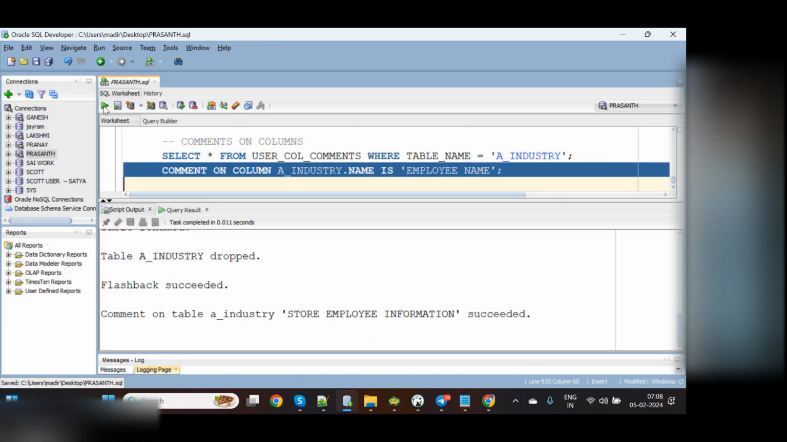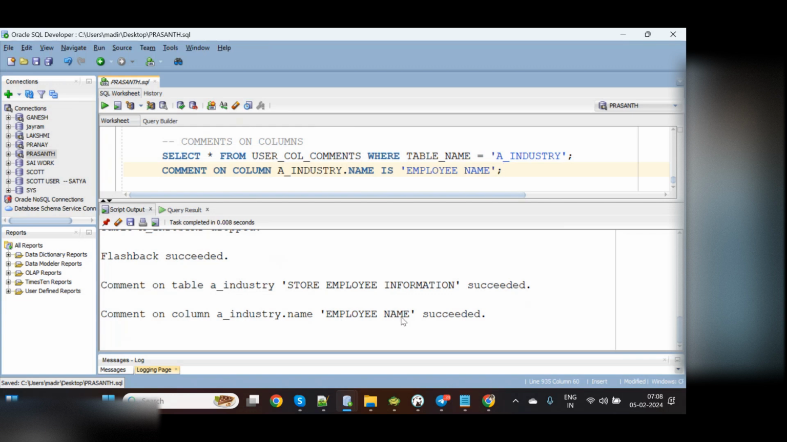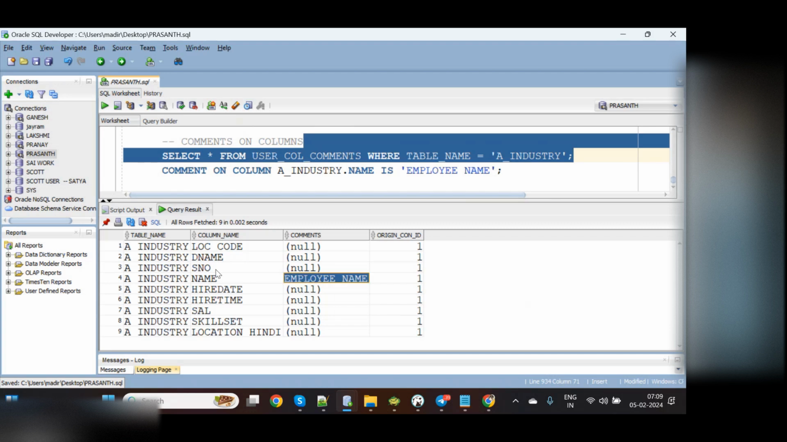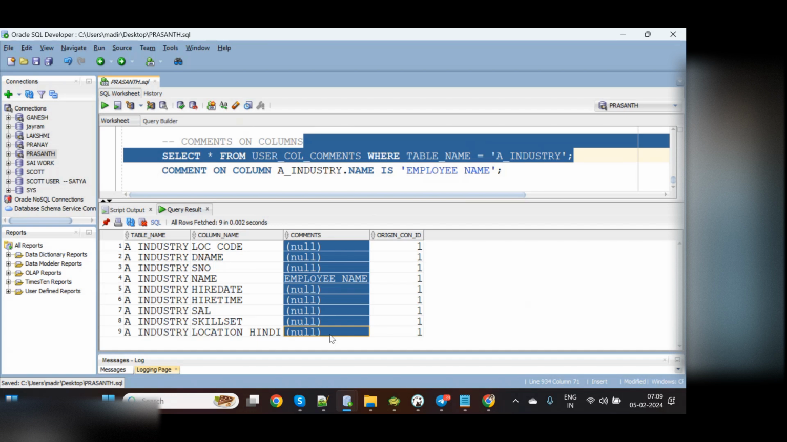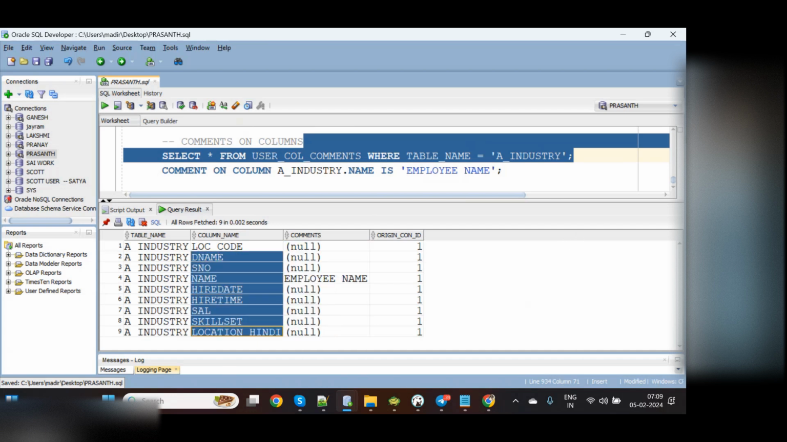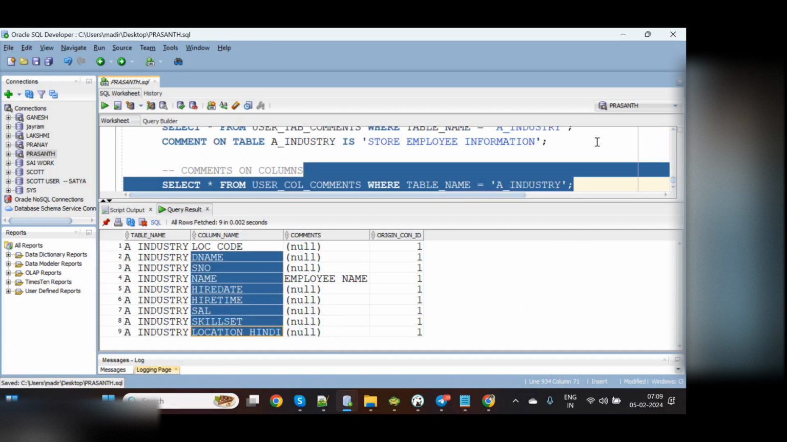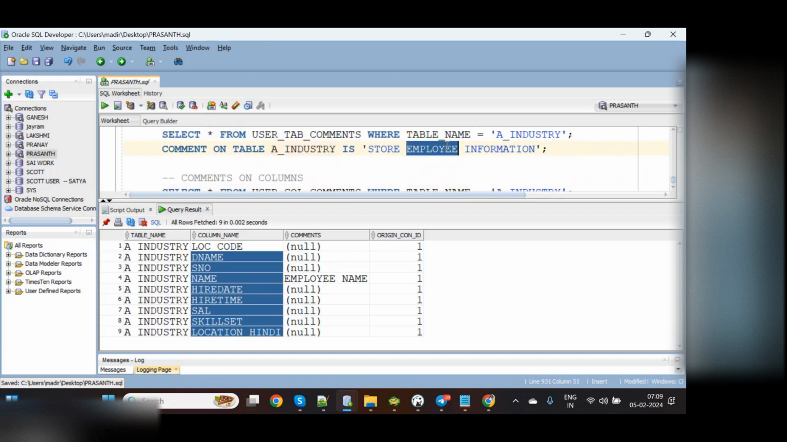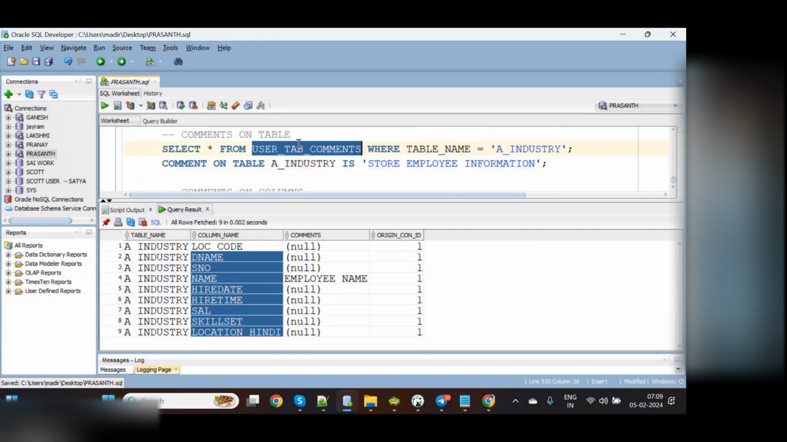Now run and see. Comment on column succeeded. If I check the table, see, the comment is registered. As a developer, you will keep comments on all columns as well as on the table. So what is the dictionary table? We look into USER_TAB_COMMENTS and USER_COL_COMMENTS.